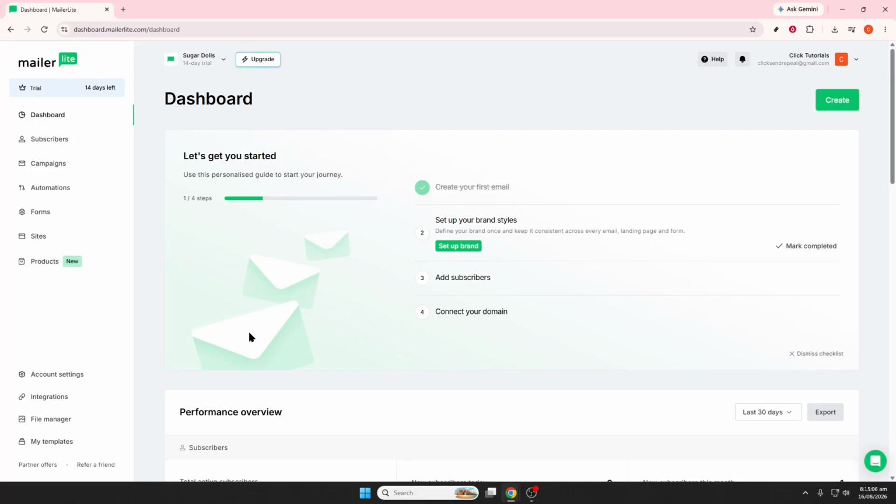In today's video, I'm going to teach you how to add form fields in Mailerlite. To get started, log into your Mailerlite account and head to the dashboard. From there, go to the Forms section, since that's where you'll manage the form you want to update.